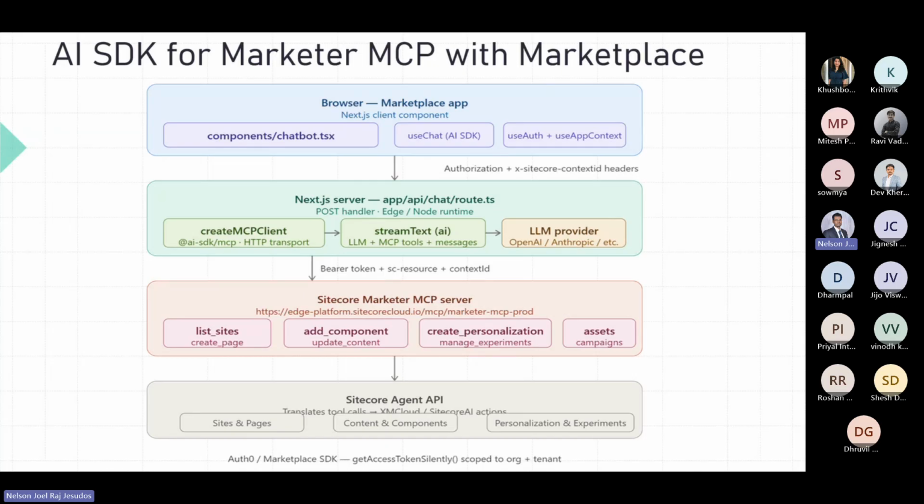But using this marketplace app, how will the system know it? It will know using this X-Sitecore-Context-ID header. Now, in each and every API call, this header has to be passed. Then the MCP server will know this is your particular context, and based on that, it will communicate and apply your logic. Okay, so that is how it communicates with your things.